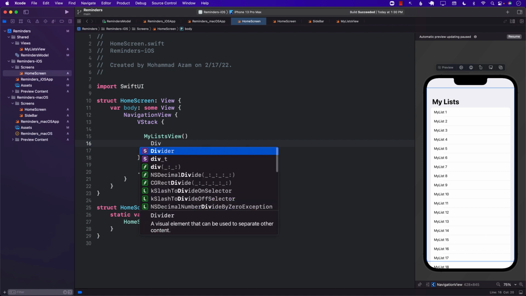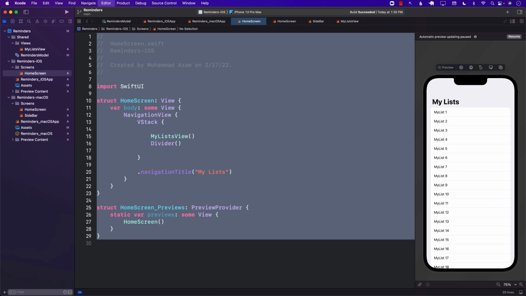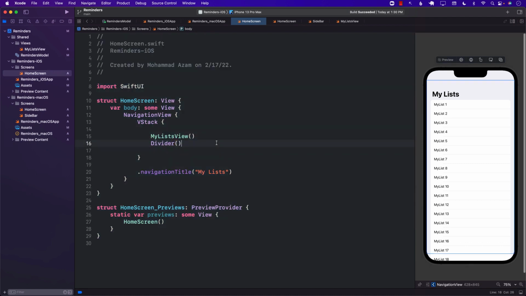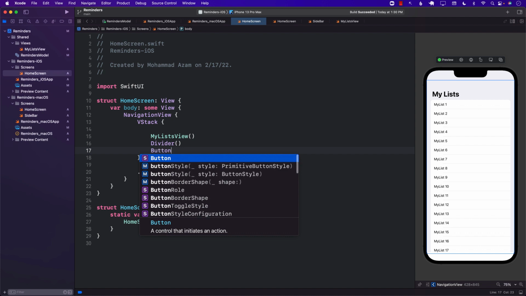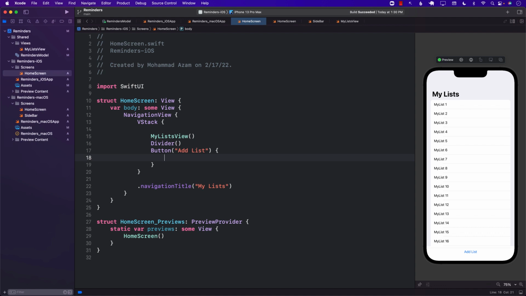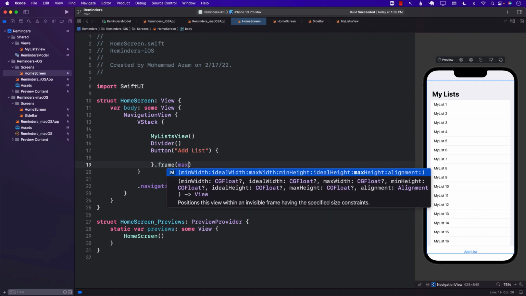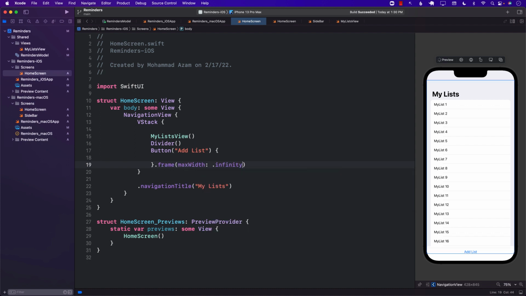The first thing I'm going to do is add a divider. And let's select all and press Control I to format it. So let's see if the divider actually displays. I think it's right there at the bottom somewhere. We can add a button also, Add List. Okay, there we go. The Add List button is appearing. We do want the Add List button to appear a little bit more on the trailing side. So I'm just going to set the maximum width to infinity and then the alignment to trailing.